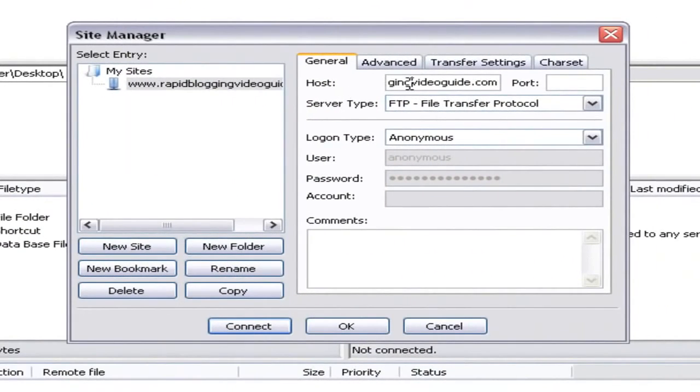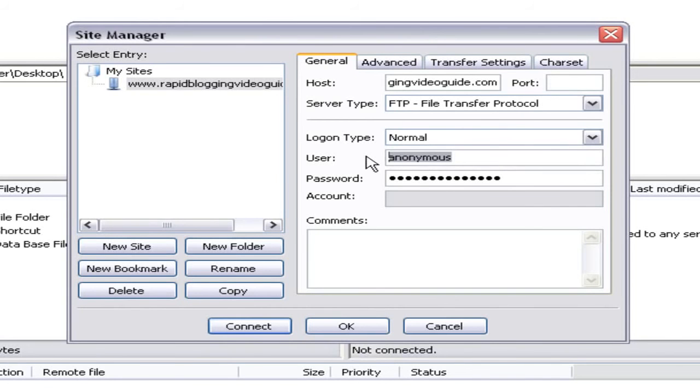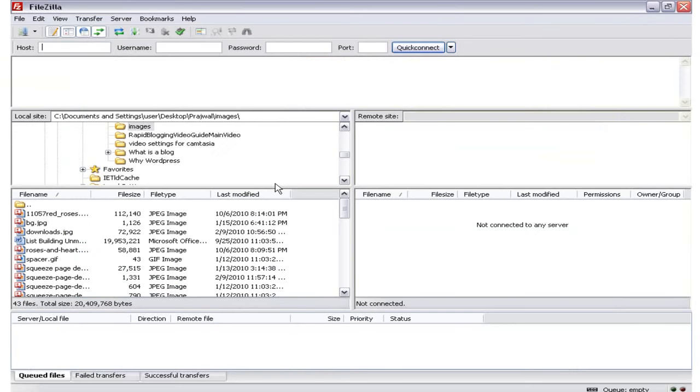Once you have entered the host detail in this box, make sure you have selected File Transfer Protocol in the server type. Next, on the logon type, click the drop-down menu and click on Normal. Copy and paste the username from your email and enter the password. Once you have entered all the details, click on OK. Now you have established a connection to your server using FileZilla.